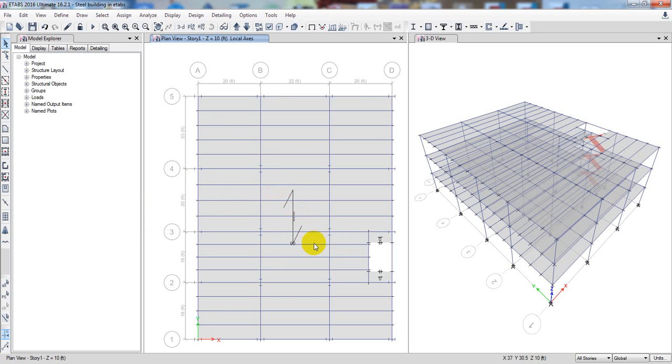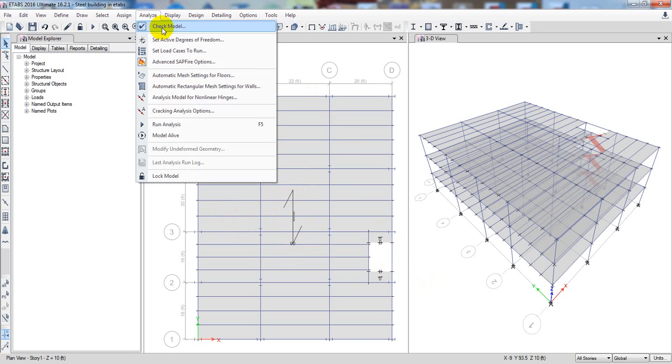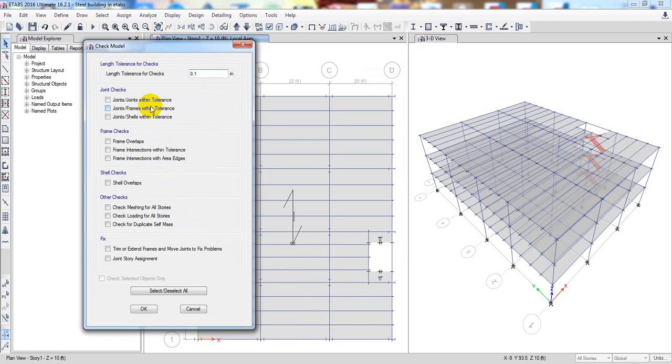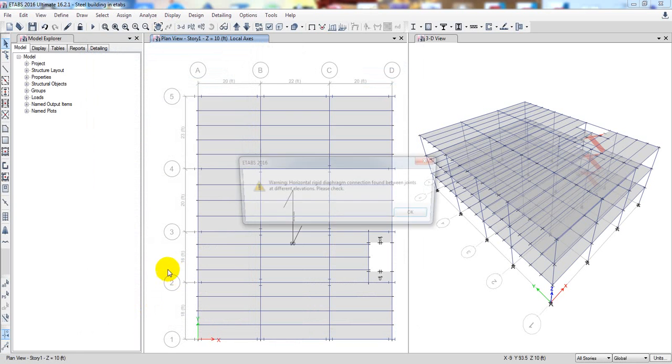Actually why we have done that, we have done that because when the load will transfer, I mean that deck load, that load from deck will transfer in that beam. That's why. So when it's done, now I'll go for analysis and check the model if our model is okay or not. So I'll simply select wall, then okay, and wait for some time.